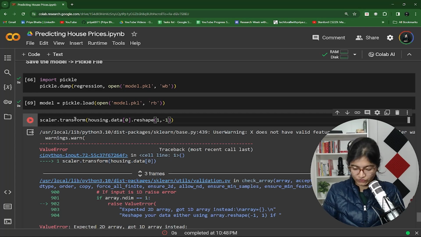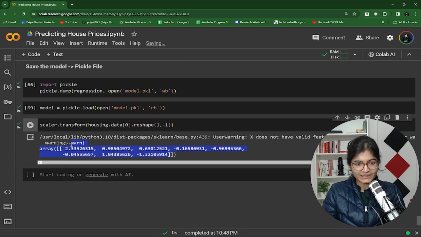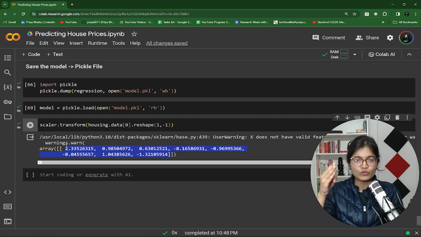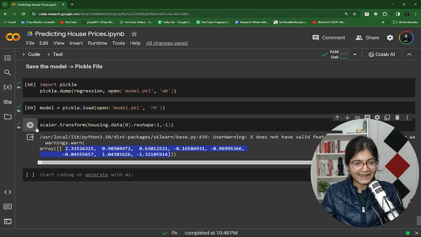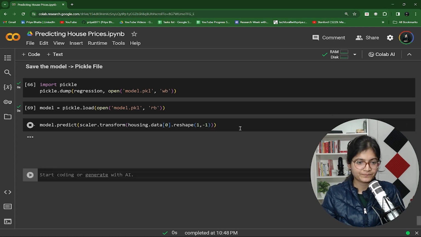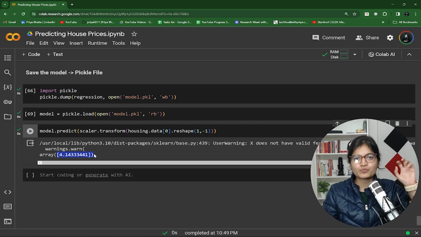Once you transform it, let me check how the data looks. Can you see? Now the format is what we want. If you observe, the values are in a specific range, and it's not that population has a very high range. Now I want to do the prediction of this data, model dot predict. Let's see what happens. You get a reasonable value, which is the house price prediction.